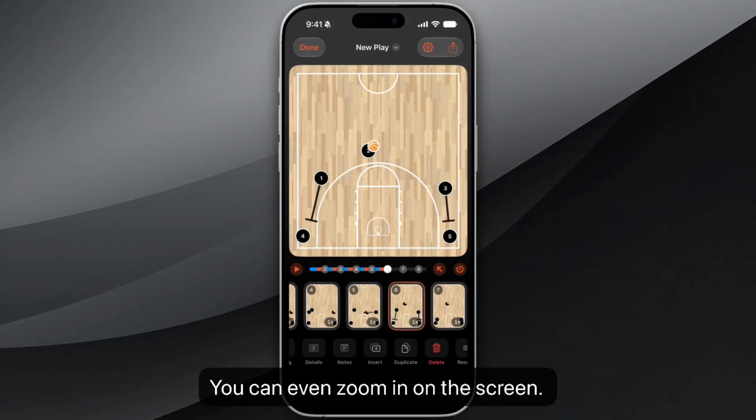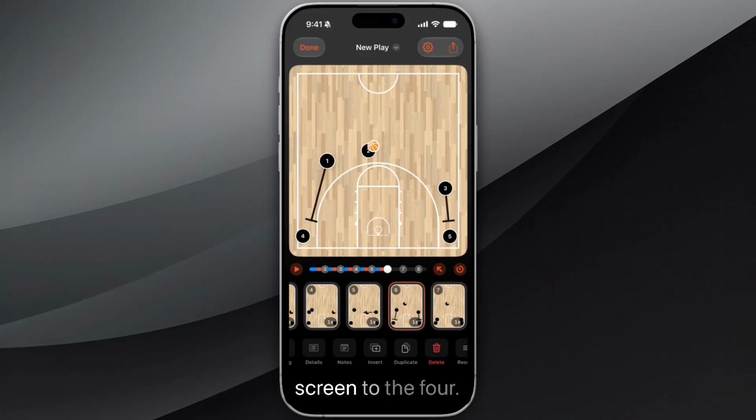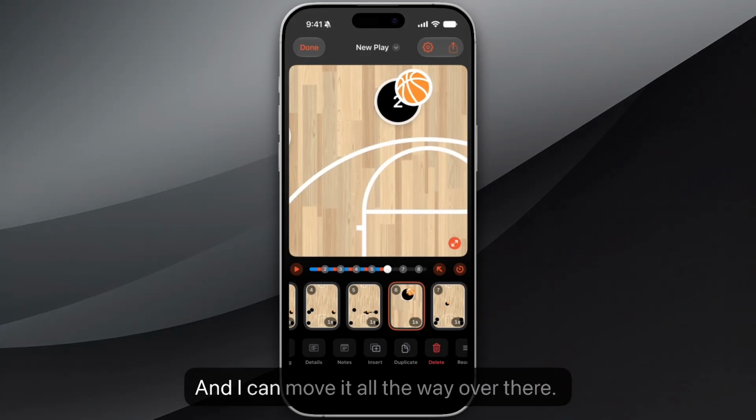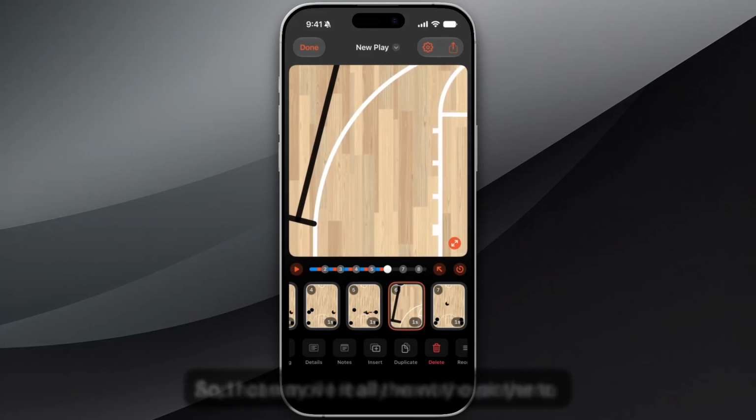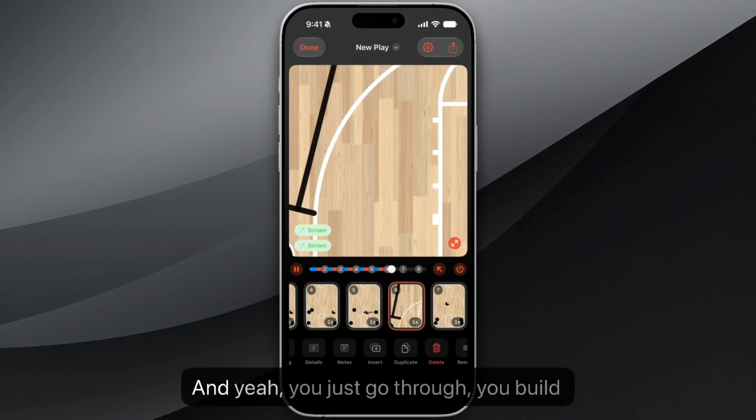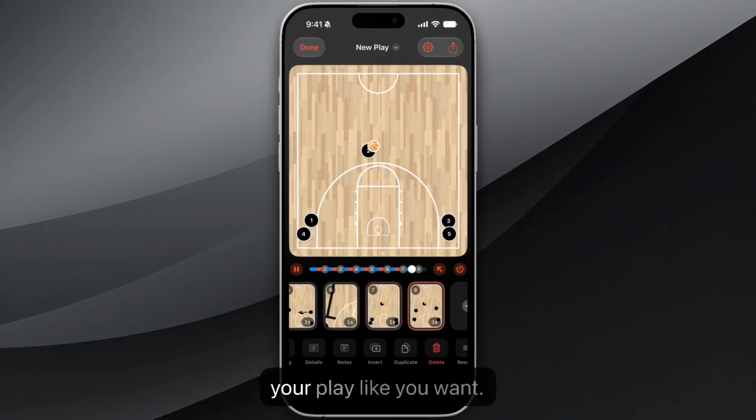You can even zoom in on the screen. So if I wanted to emphasize this one screen to the fore, I can just take my fingers, pinch in like that, and I can move it all the way over there. So that way, if I really want the player to know that that's important, they can see that. And yeah, you just go through, you build your play like you want.